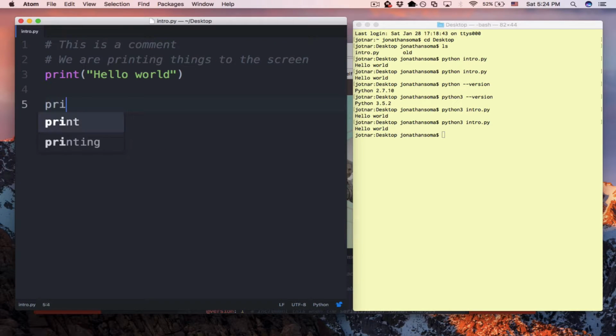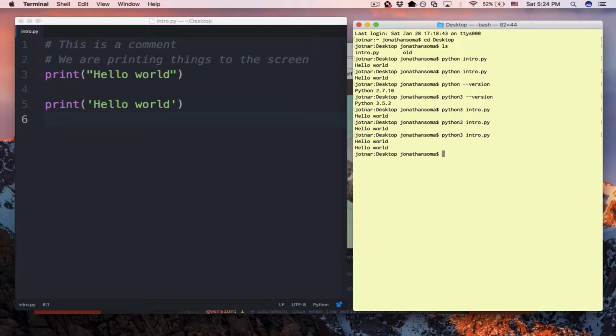Now, we can mix things up a little bit. If we do print "Hello World" with single quotes instead of double quotes, it ends up doing the exact same thing.